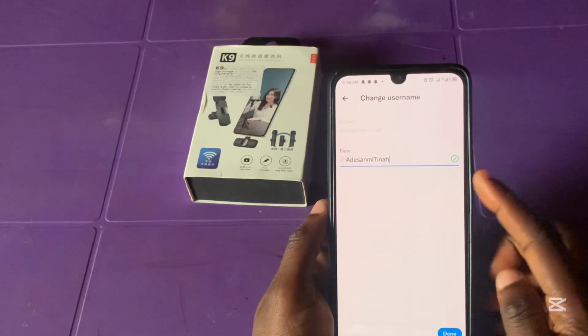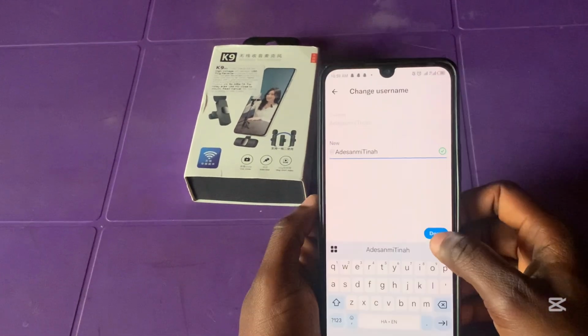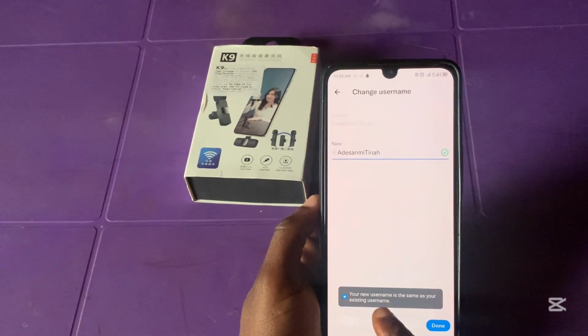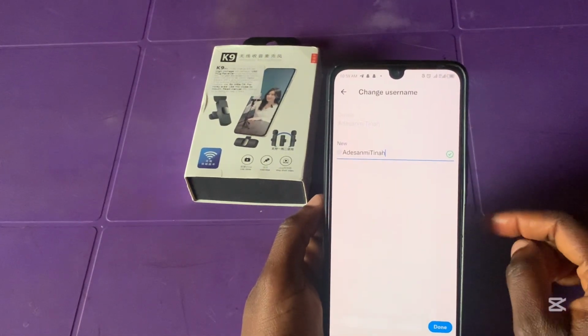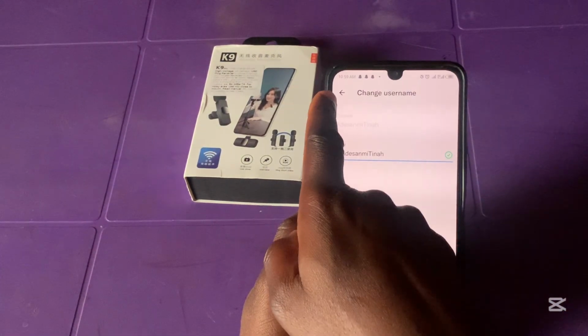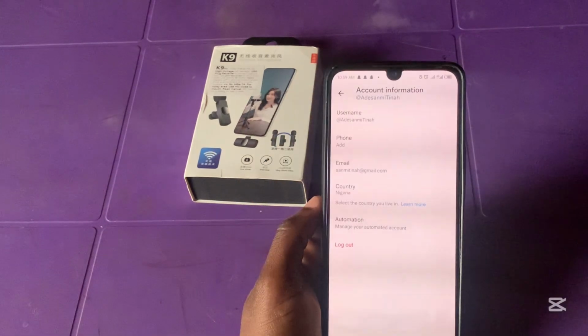Then it will bring you to this page. At the bottom of the page here, click on done. You can see your new username is, because I'm using my previous username as my new username. Just click on done. Go ahead and click on this back button.